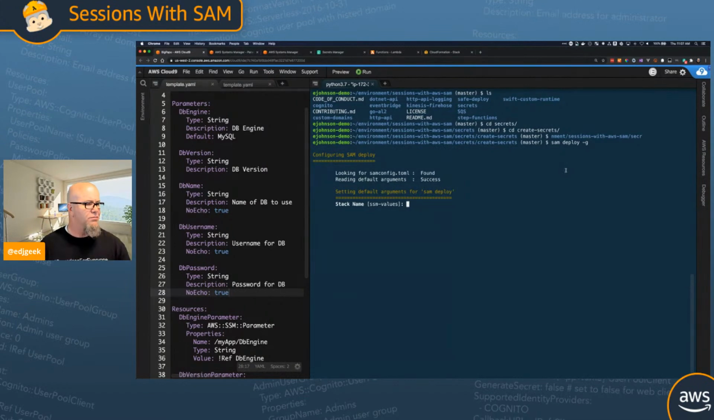The name of my stack is going to be SSM values. Okay, the next thing, my region, I want it to go to US West 2. Now, here's where it picks up my default. My DB engine, that's MySQL. I'm happy about that. I can change that to PostgreSQL or something else if I want to, but let's go ahead and do that. The DB version, well, we always use the latest here.